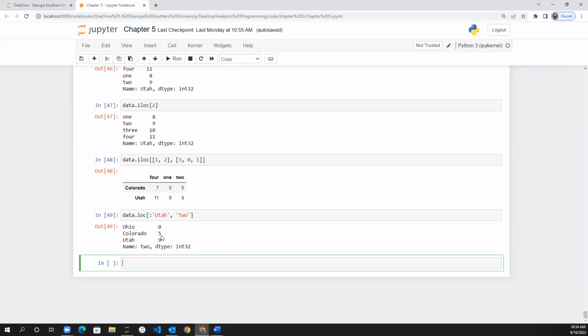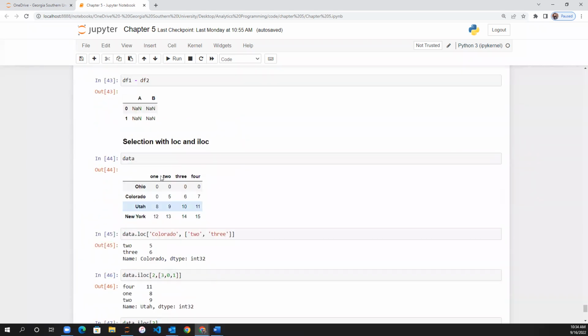Location UTA, Ohio, Colorado, UTA, and 9. Okay, so it's saying that until UTA, all the values in the column 2. Until UTA means this 0, 1, and then including that. So it is 0, 5, 9.